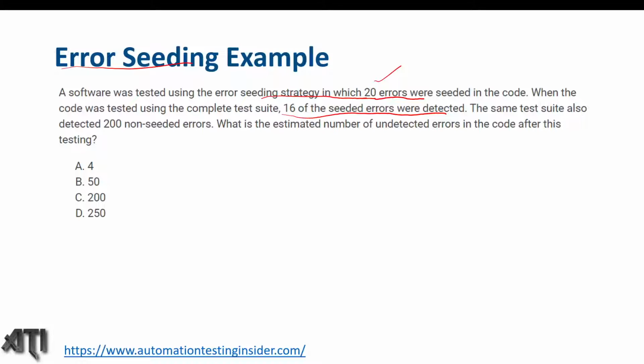The main purpose of error seeding is that we won't get the exact number of errors, and that is the problem. To avoid that, we go for the error seeding technique to derive the actual number of errors in the program. The same test suite also detected 200 non-seeded errors. What is the estimated number of undetected errors in the code after this testing? So this is the question. Now here we have four options.